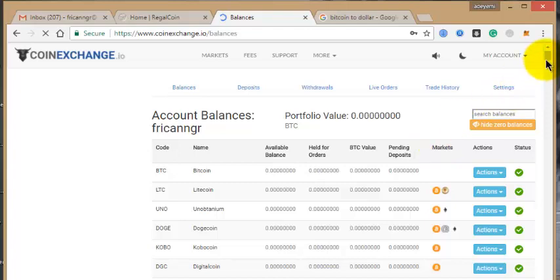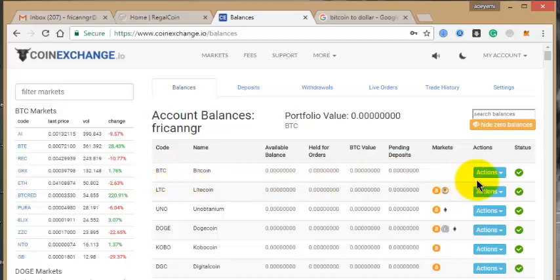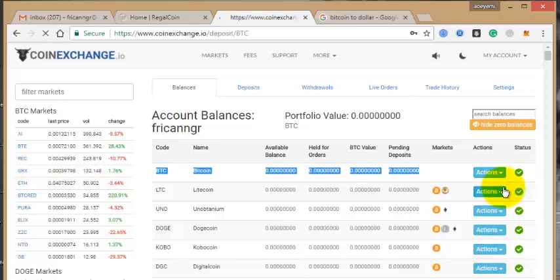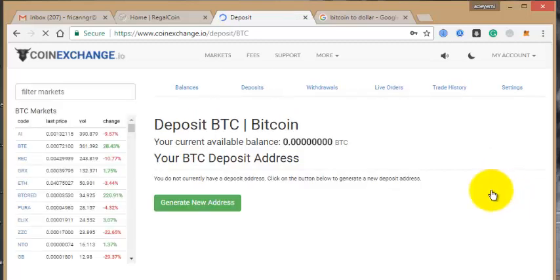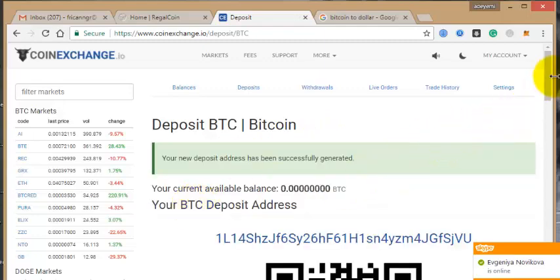All right, you see Bitcoin there is number one. What you need to do is trace down to Action. This is your Bitcoin. You go to Action, you can see Deposit Bitcoin, so you click on Deposit Bitcoin. Once you click, you can see I don't have any money inside this one, so they will ask you to generate a new address. So generate the new address.